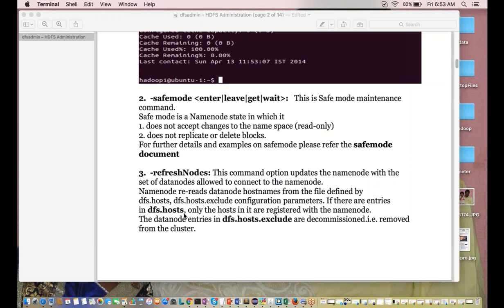dfs.hosts says what are the nodes, what are the hosts that can talk to the name node, that can interact with the name node. Those host names will be kept in a file, and then we'll give the fully qualified path to this configuration value. And if there are any data nodes or hosts you don't want to interact with the name node, those host names or IP addresses and port numbers will be listed out in a file.